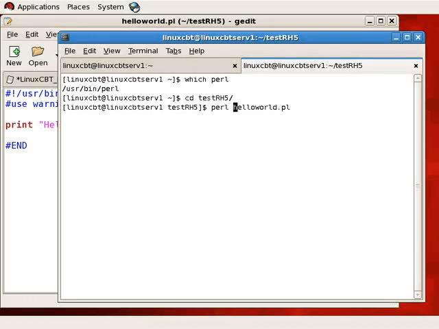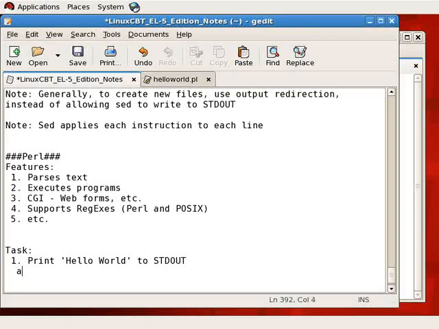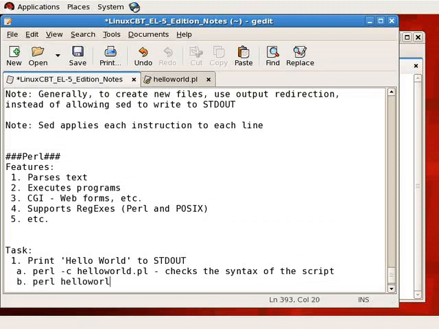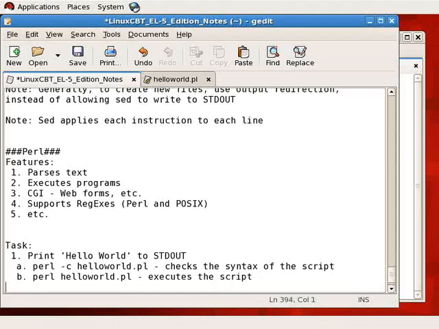But before executing scripts, it's always a good idea to check the syntax of the script using the -c option. This will tell you whether or not there are any syntactical errors. So perl -c hello-world.pl checks the syntax of the script, whereas simply perl hello-world.pl executes the script.